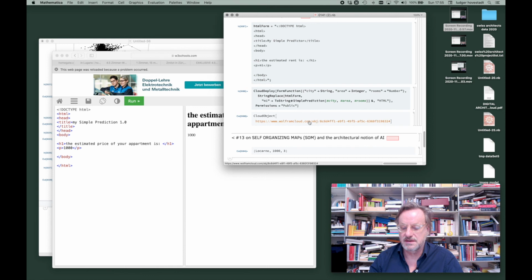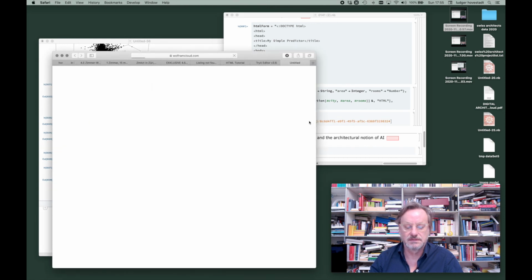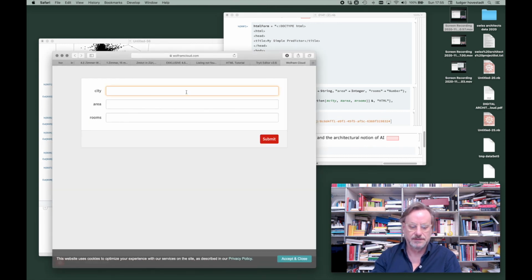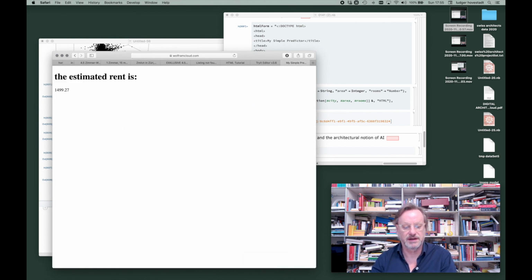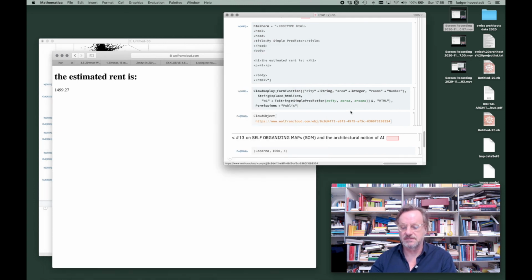We got this global URL. We say Locarno, 100, 3 rooms, and the estimated price is 1,500 Swiss francs. And this is my simple predictor on Swiss real estate prices on a website.